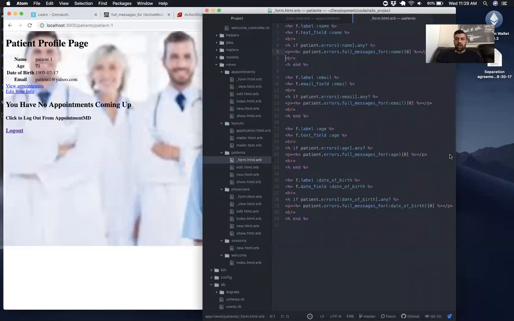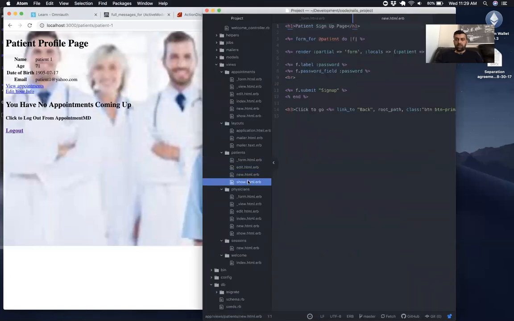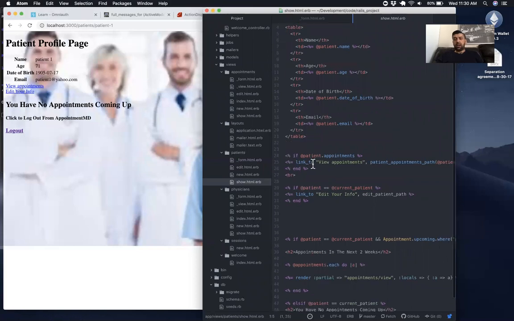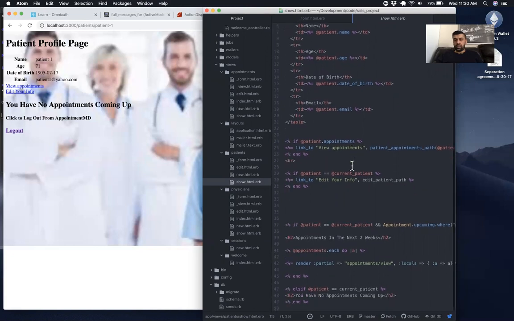So here we are on our show page, which is the patient profile page. You have the name, the age, the date of birth, the email. And then if the current patient has appointments, it'll show you view appointments. Or if you're a current patient, you actually can edit the appointments.